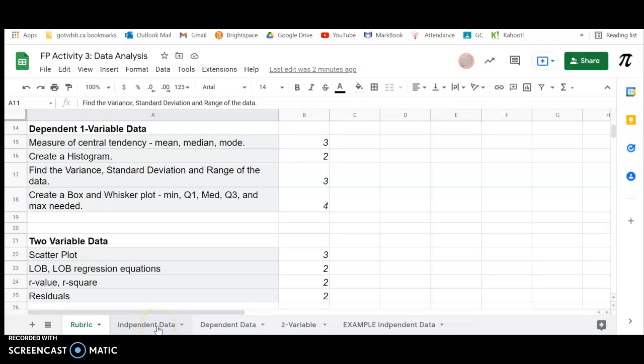You're going to have 3 pages here. You have your independent variable and your dependent variable. That's what we're going to do today. We'll do both of those today. It's not that difficult. Once you do one, the other one is easy. You do the same thing.